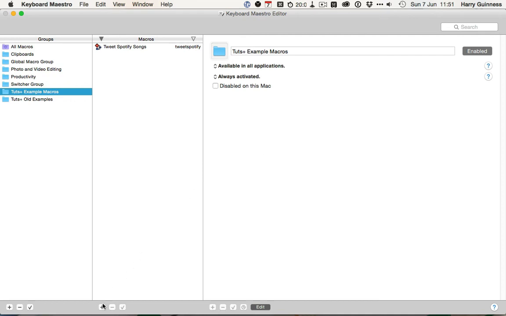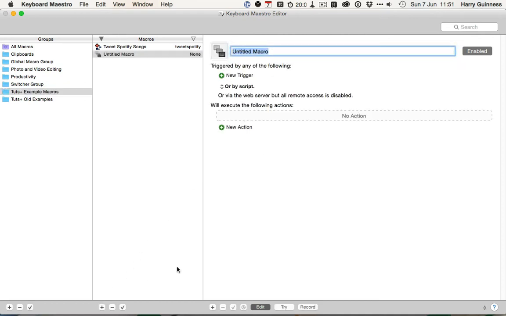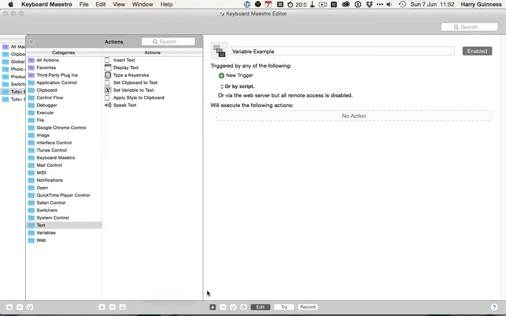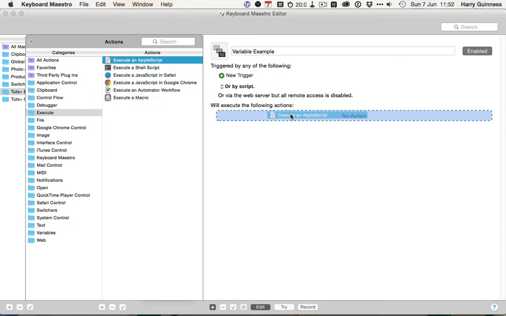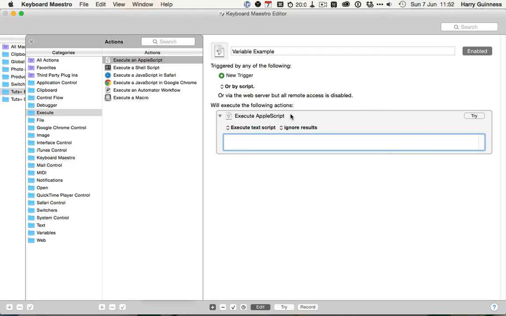So I'm going to create a new macro. I'm just going to call this variable example. And one of the best things about variables is that they allow Keyboard Maestro to store information that it gets from somewhere else. So I'm going to create a new action, and I'm just going to grab an execute action, and then I'm going to grab execute an AppleScript. With this, Keyboard Maestro will run an AppleScript, and you can store the results as a variable.